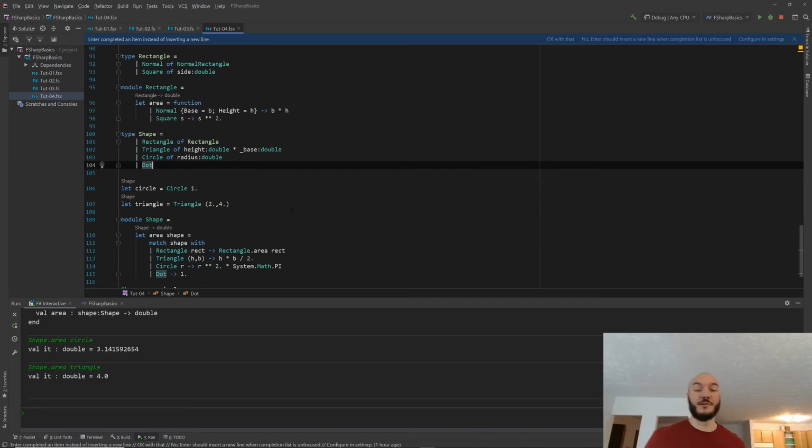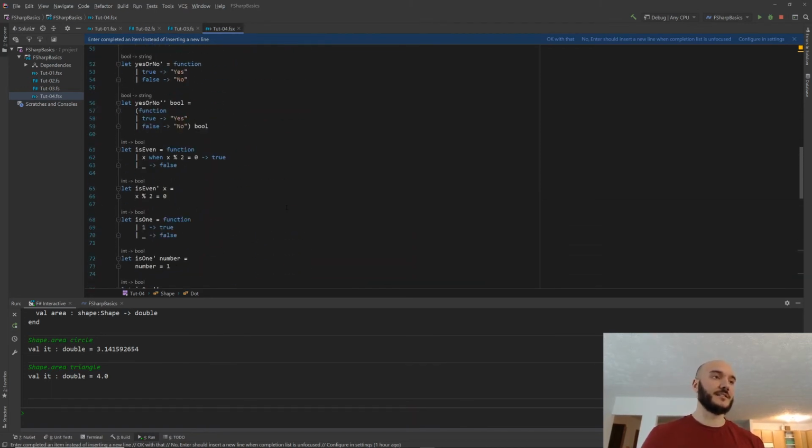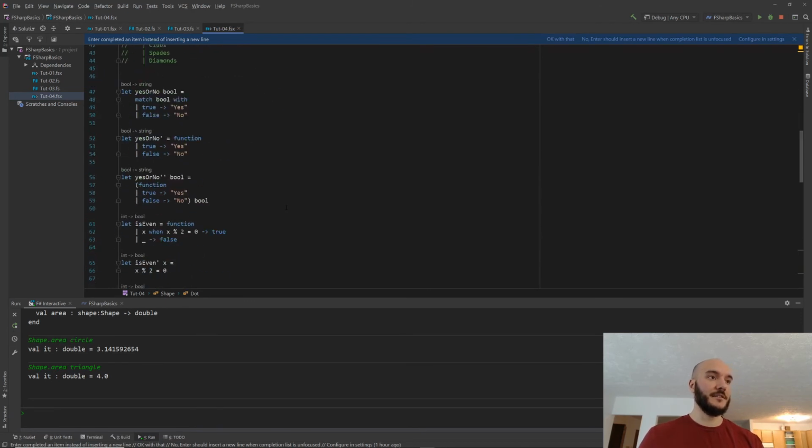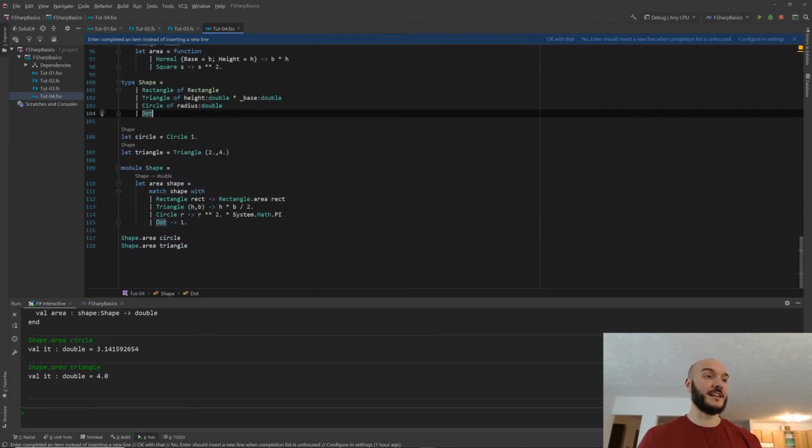Also, I mentioned the word null. I haven't used the word null here. I haven't talked about the word null. Null is not really a thing. Well, it is a thing in F#, but you never see null because you can't instantiate something to null unless you explicitly say it can.